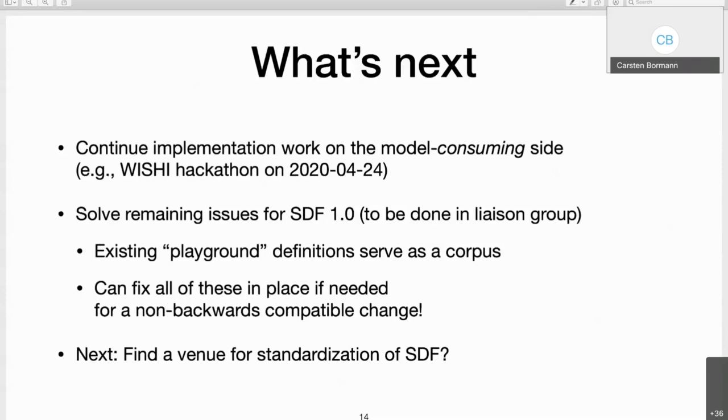And then, of course, the next question is how do we turn SDF into a real world specification? So we probably want to find a venue for standardization, and typically the IETF comes up as a potential venue there, and those are discussions that now need to be held to find out whether the IETF is the right place to do this and actually wants to do this. Questions?